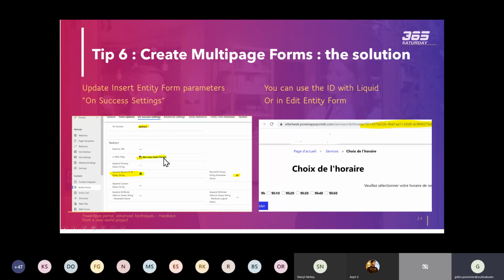What is important is that when you redirect to the URL, you just click here on append record ID to query string. If you click on that, then the ID of the entity that has been inserted will be available automatically when you click on next. When you click on next, it will call the page, and it will put the ID of the record that has been inserted in the first step here.